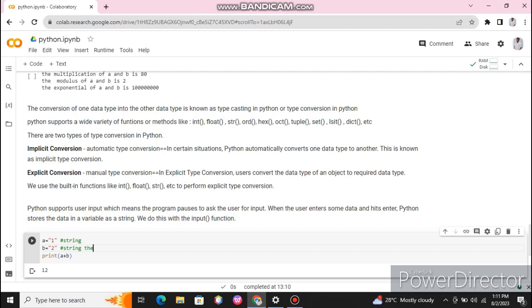Why did it consider them strings? Because they are in between the double quotes. So it is considered a string. Now how will I get the desired output? I should get 3, right? 2 plus 1, that is 3, or 1 plus 2, that is 3. How will I do that?